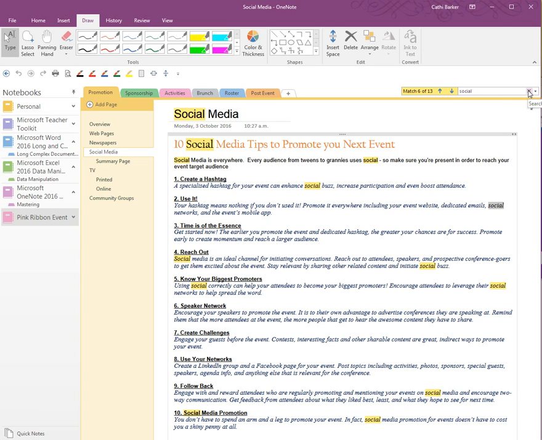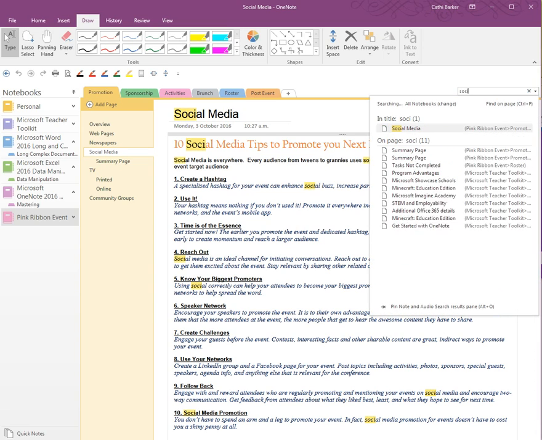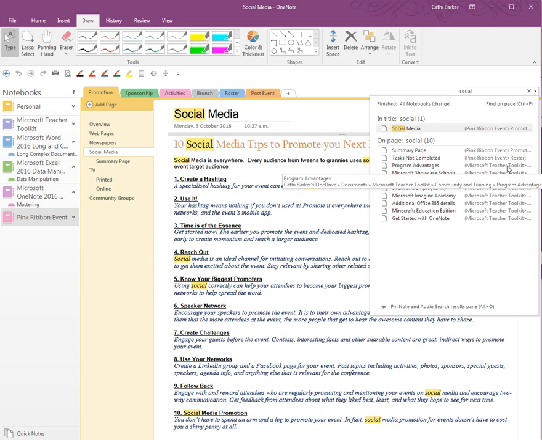Now if I hit the X here and I press Control E, that will find social not just on this page, but on any page that it will look. For example, I'm seeing it in a promotional section on the summary page. I'm also seeing it in the roster section on the task not completed page. I'm also seeing it in an entirely different notebook. So this is looking right across all the notebooks.